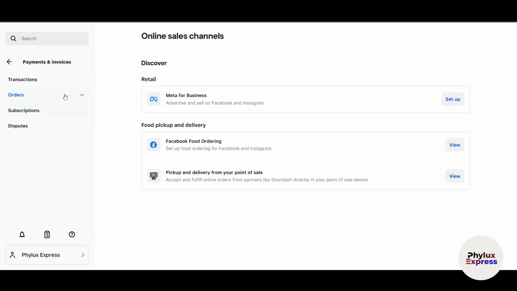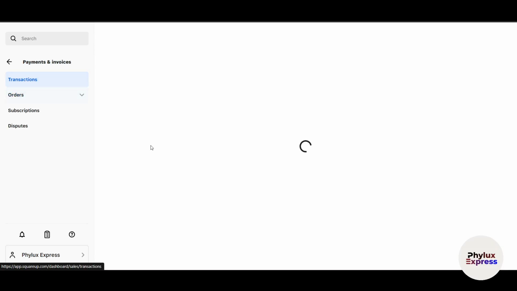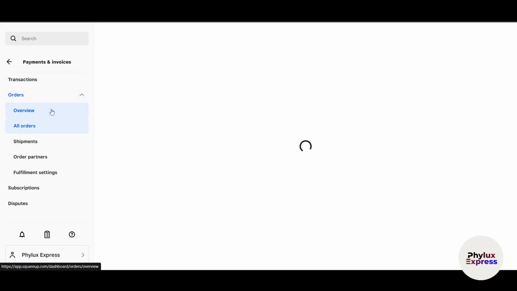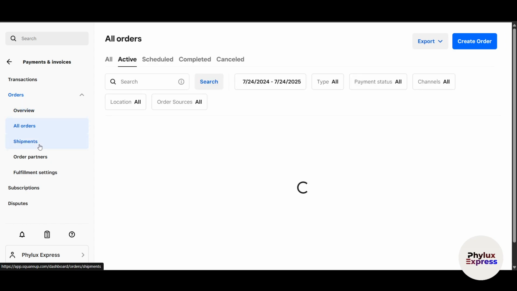The payments and invoices. So the payments and invoices are really important. For example, all the transactions will show up here. If anybody purchases anything, you will be able to find it here, no matter from which sales channel. This is an order overview. So how many orders have shipped, how many are still ready to ship, and you will get each and every piece of information from here.